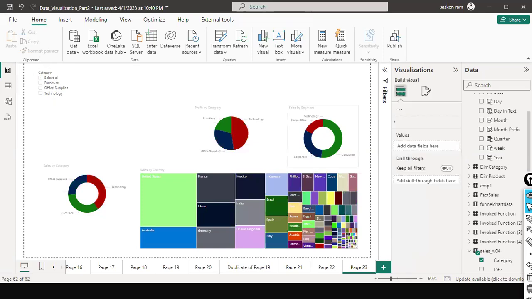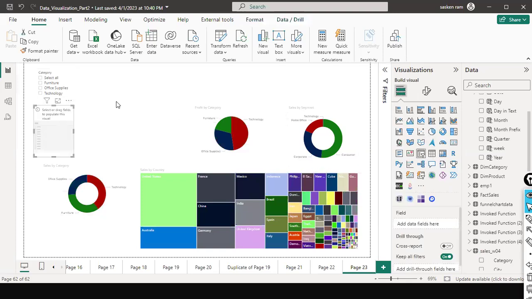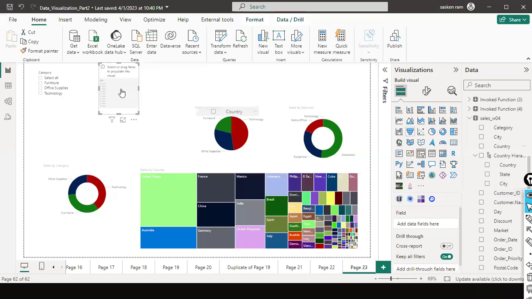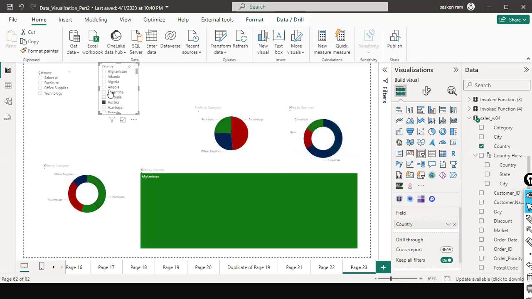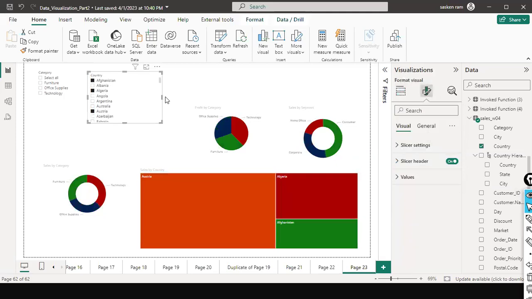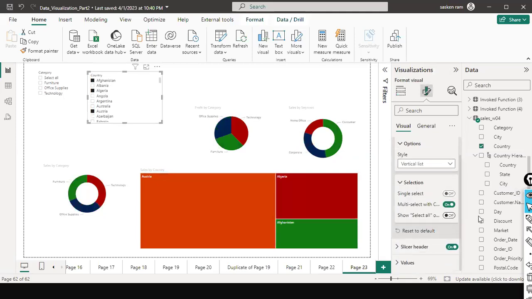For example, I just create another slicer here. Here I put the country column. So I want to see Afghanistan, Argentina, everything. Okay, I just want to check everything here. If I include the select all feature here, and use select all, right? So I just want to check in Afghanistan, Algeria, and Australia how much sales.